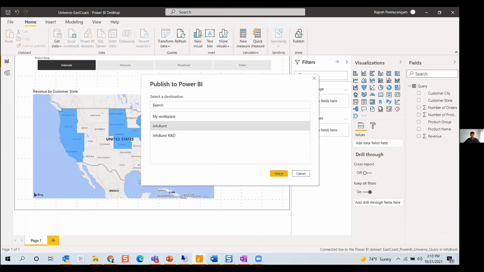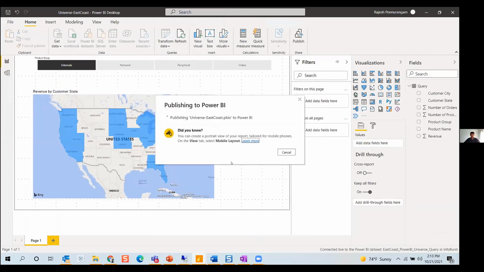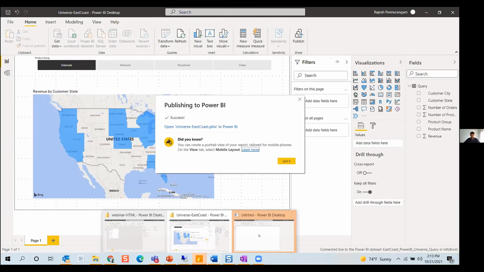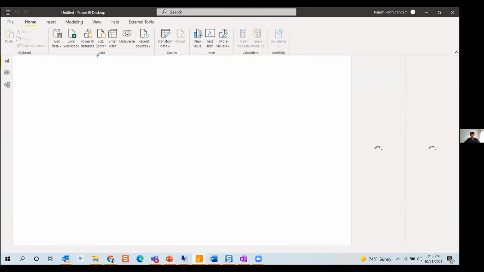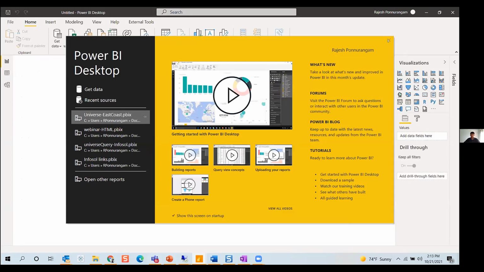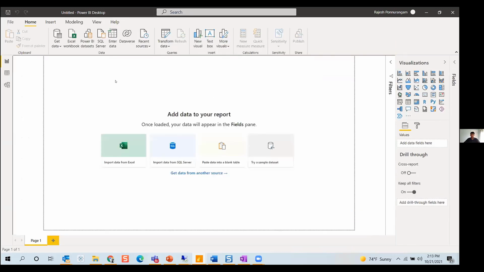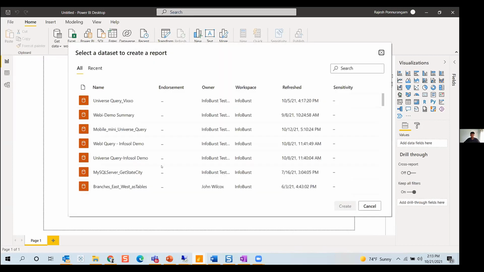Okay, I'm going to publish in the same workspace. You can select, and then I have this published. Now I'm going to go into this new one and select the Power BI data set. And I'll get to the same page where I can select my Power BI data service.